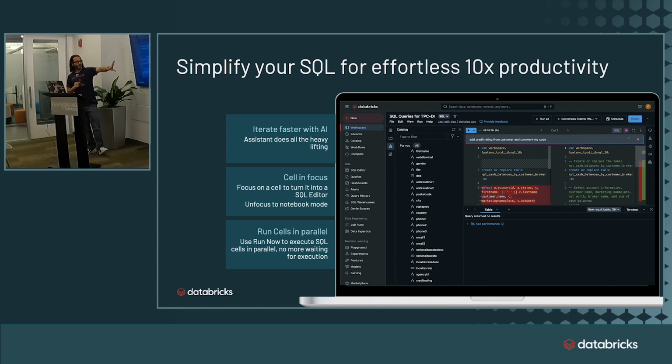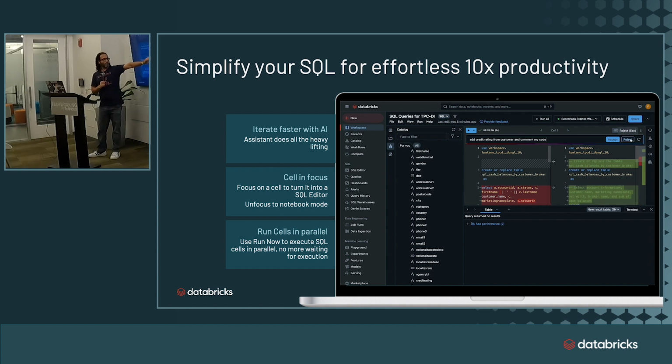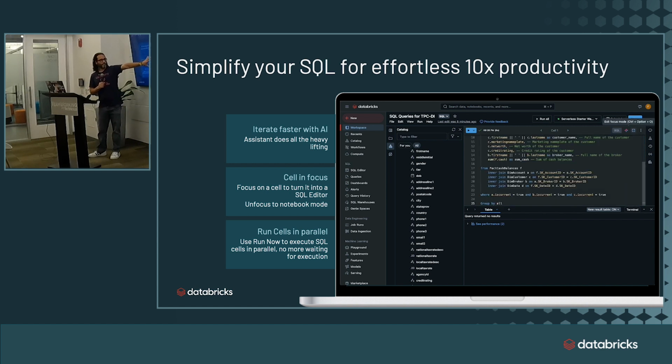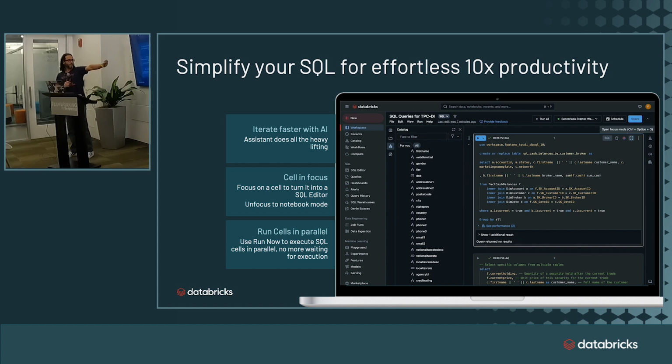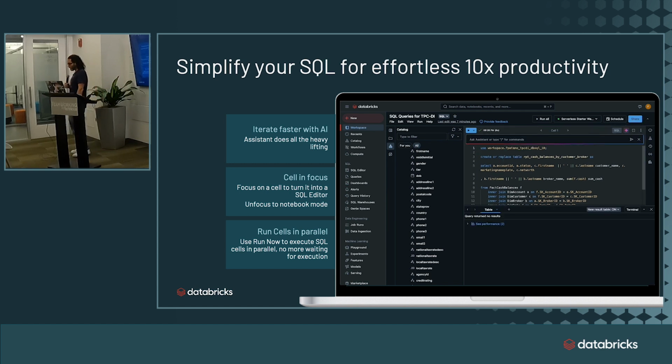A couple of my other favorite features that enable what I call true 10x productivity is you can take one cell and put it into focus mode, where you only focus on that one thing. That cell takes up the whole screen. And then when you're done doing what you're doing, you can unfocus and you go back to notebook mode. It's one of the most amazing features that I've seen in software today, because it kind of unifies that world between a SQL editor and a notebook.